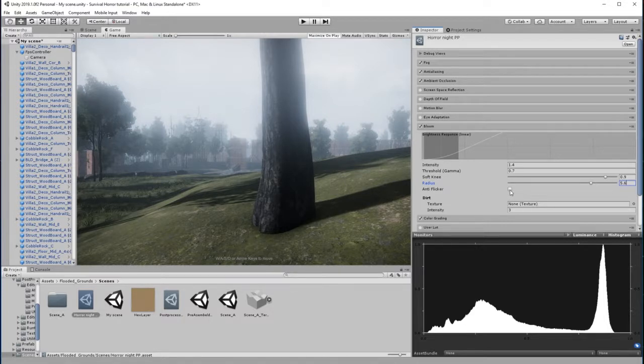And anti-flicker, I'm going to click this just to ensure that there's no flickering of this bloom, which can happen, particularly if you get a really bright, intense highlight. Sometimes it can actually flicker when you're moving your camera. This ensures that that doesn't happen. Not doing anything with the dirt.